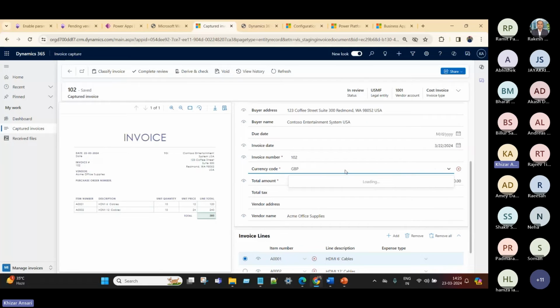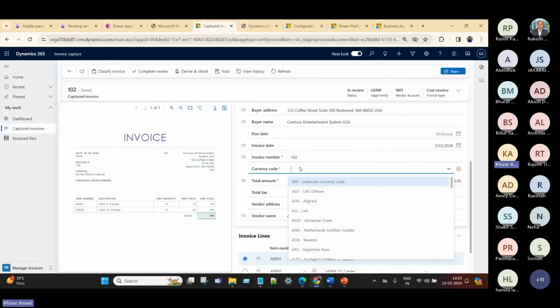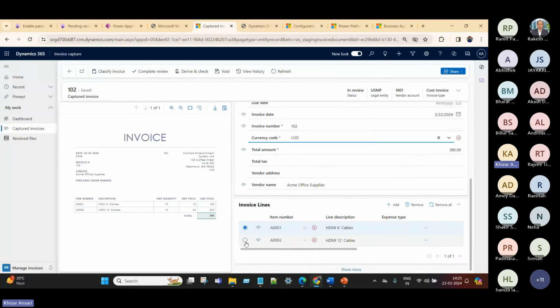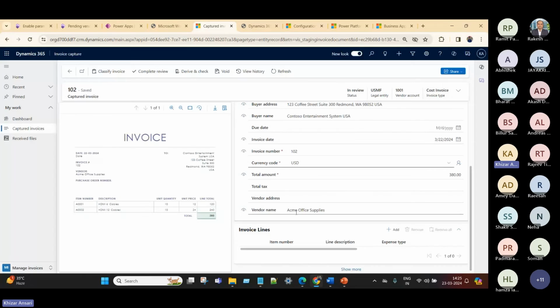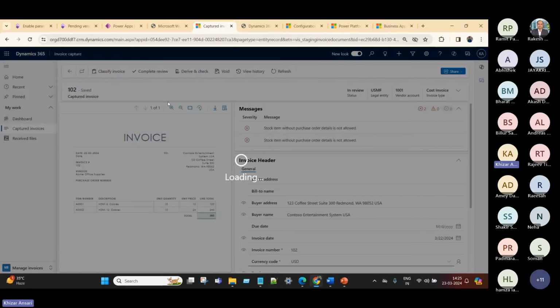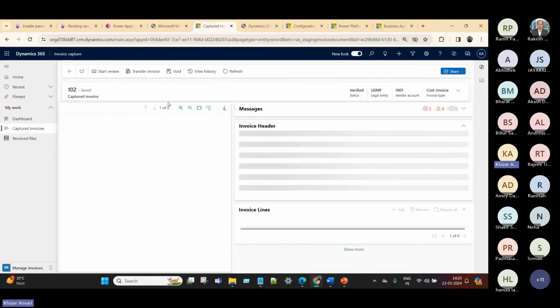So I can fill in GBP here. No, sorry, USD. So USD I have filled in. I can remove these fields. Okay, let me remove all. Since I don't have a purchase order, what I can do is go back into Dynamics, create this particular purchase order, and then process this invoice. In that scenario, it will be processed successfully. And after I have done that, I can click on complete review. Then it will be ready to be transferred into Dynamics.